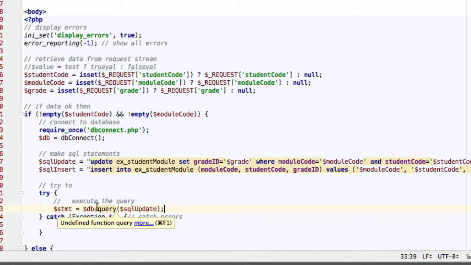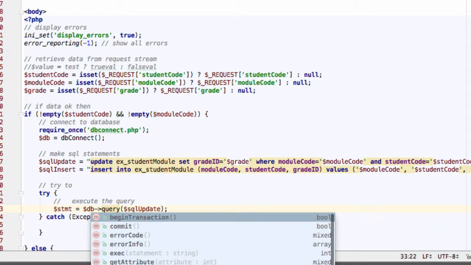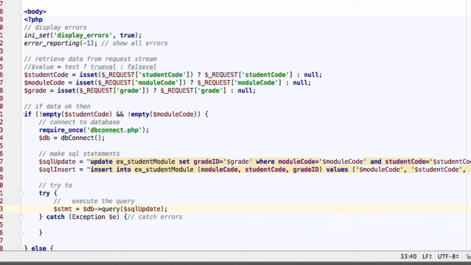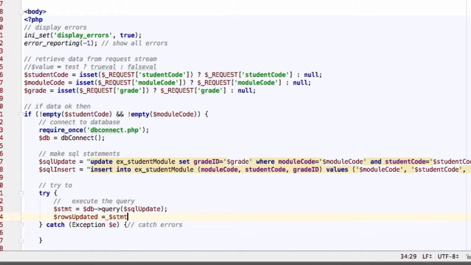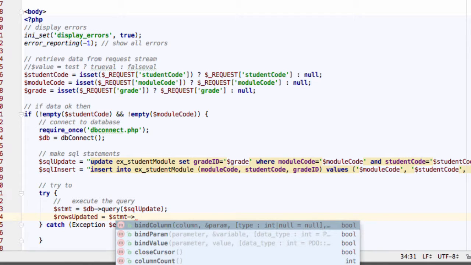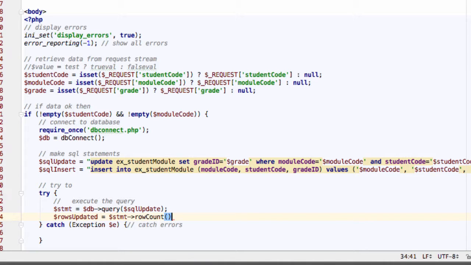Now, when we do an insert or a select or a delete, I missed out something there. When we do an update or a select or a delete, we've got something called row count, which tells us how many rows are affected by the previous query. So let's make up a variable called rows updated and set it equal to our statement object, calling the method that is row count. And what that will do is tell us how many rows were affected.